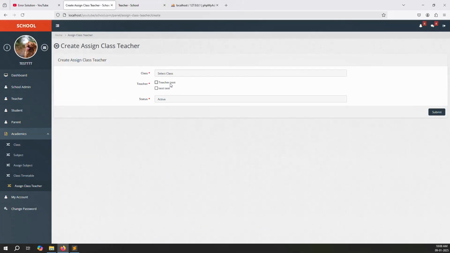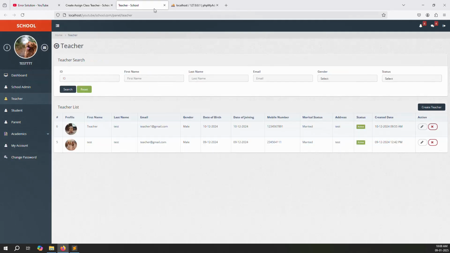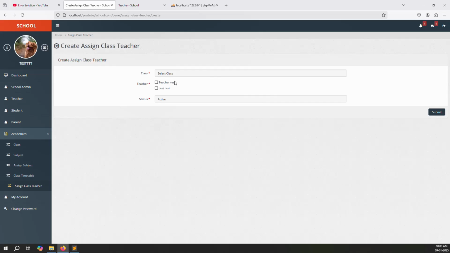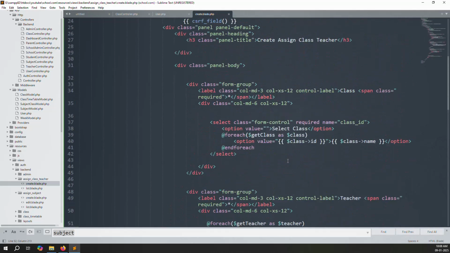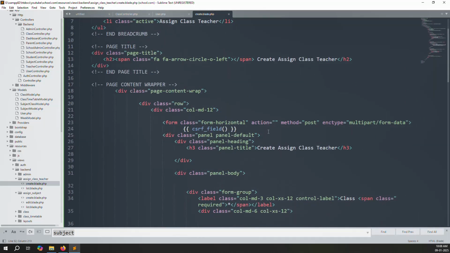So you can see two teachers, teacher test and test. Here you can see teacher test and test. So you can choose these teachers for this class, and it also works. Here the active and inactive feature is also available, you can see it now. Now we need to save this data inside the database.